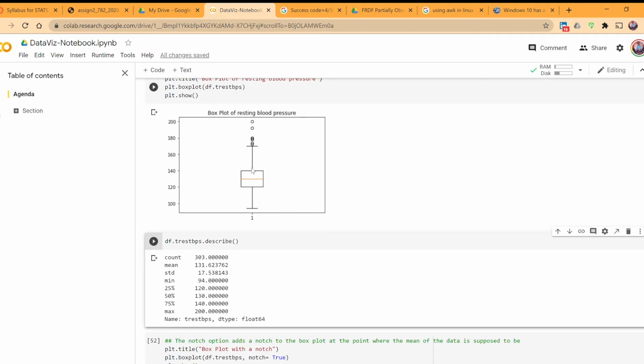So if you look at this whisker over here, it starts at 140 and goes right up to 170. Similarly, on the other side, this whisker starts at 120 and it should go 30 points underneath. If you had to go 30 points below, it would go up to 90. But the lowest value in the data is 94. So it doesn't really make sense to go beyond the minimum value of the data set. So the whisker just stops at 94.